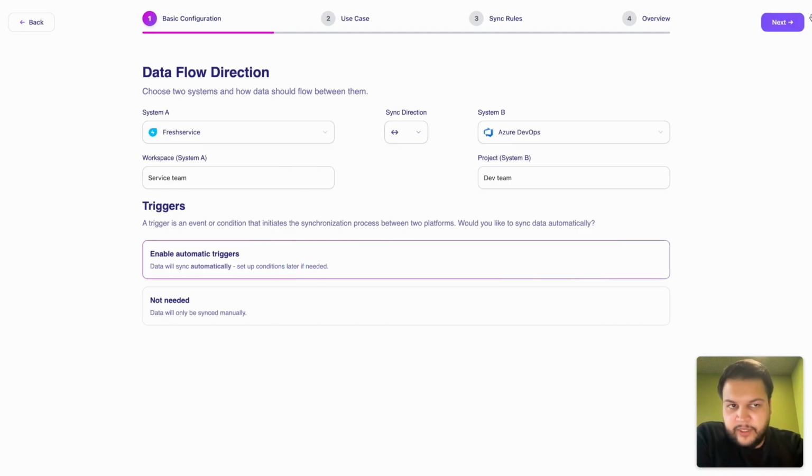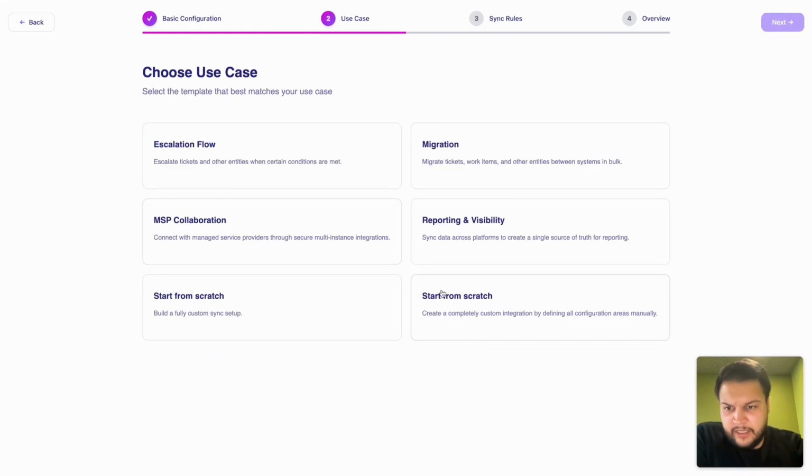And I can select my trigger. Right now you have options between enabling automatic triggers, or you can set by conditions later in a separate step, or you just do not want triggers at all. But I'm going to enable them. I'm going to press next. What is my use case? In my case, I selected a services team that syncs data to a developer team. So typical escalation flow.